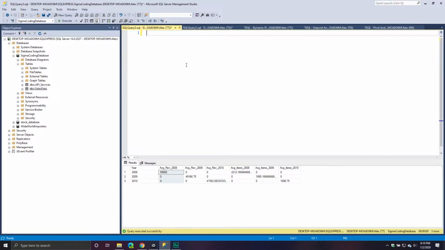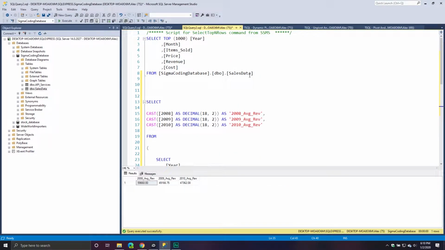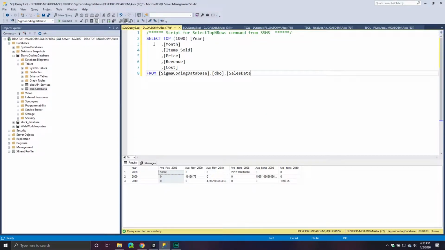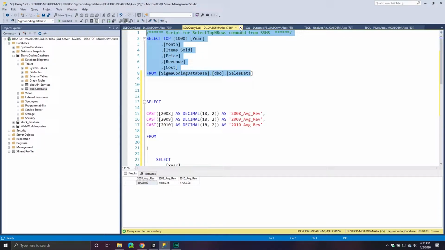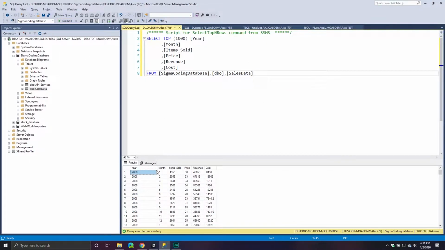What we're going to talk about in this video is the concept of dynamic pivot queries. And so the idea behind a dynamic pivot query is pretty straightforward. I'm going to take this query and I'm going to put it over here. And then I'm going to close this one.